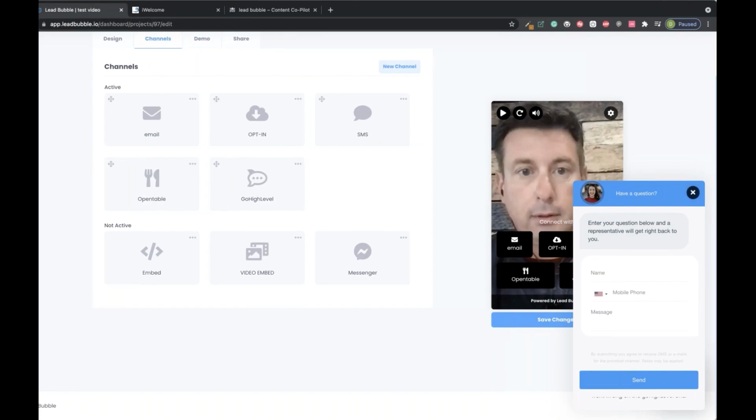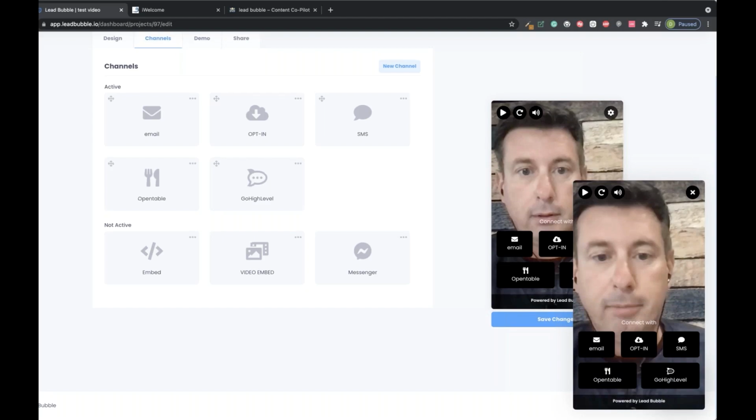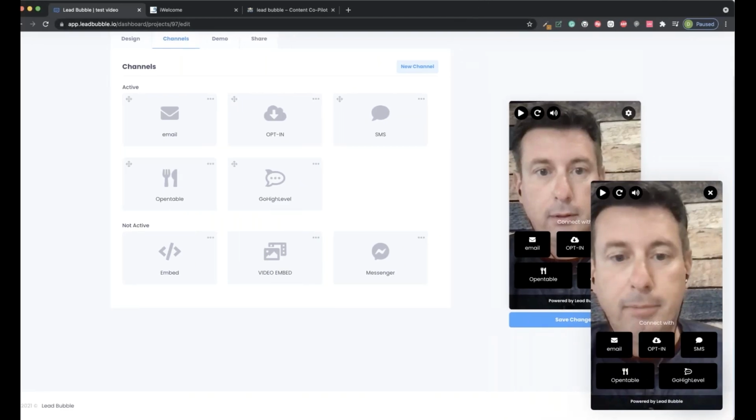I don't know if there's any Ringbot users here, but there's a Ringbot integration coming soon, and a bunch of others that will work in a very similar way to what you just saw with the Go High Level widget here. So I just wanted to give you a look at that and how it works. Really easy to set up, really easy to manage. Takes a few minutes to set one of these up and get on a website.